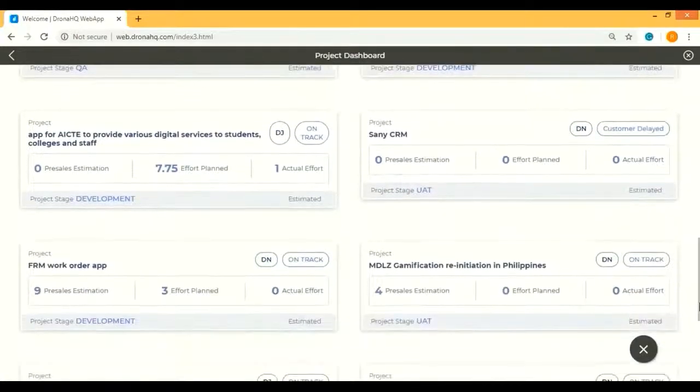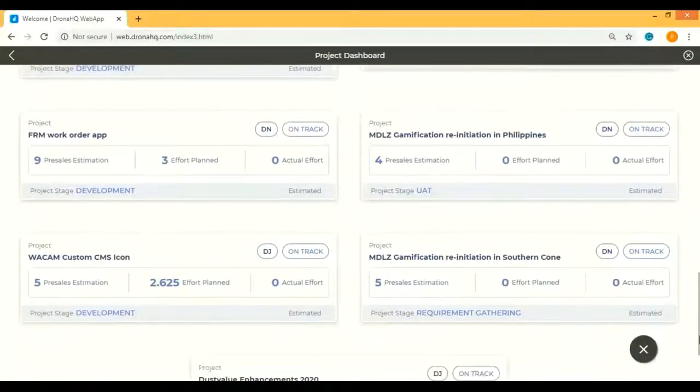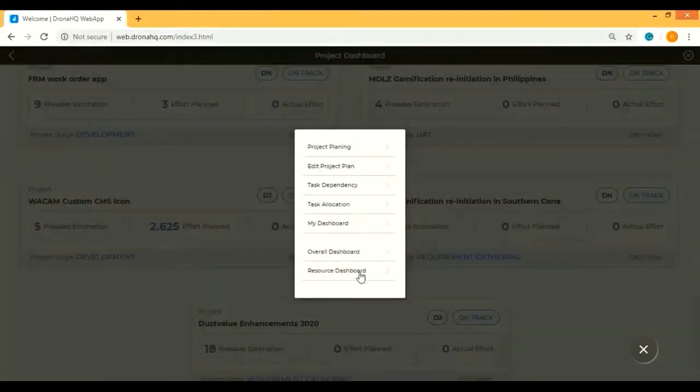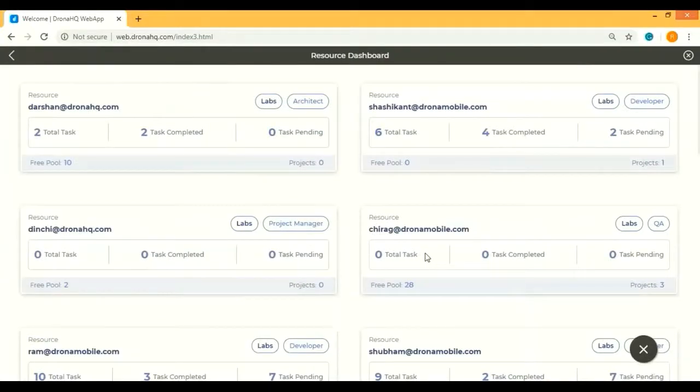Similarly, there is a resource dashboard. So what details we get over here on the resource dashboard: we have used the mail ID because it is unique. So for a resource, we get the mail ID, then department, the skill set of the resource, total tasks assigned to that particular resource, tasks completed and tasks pending. So these are the major details which we get on this page.